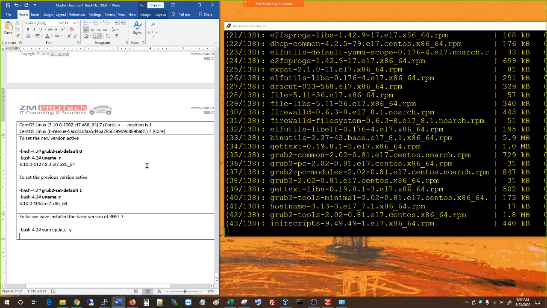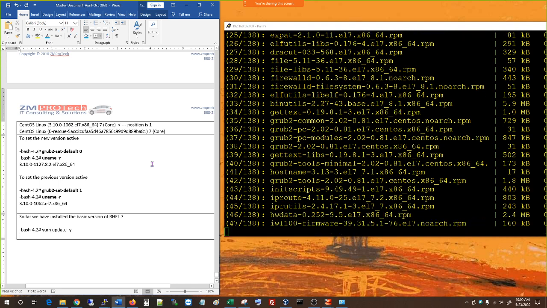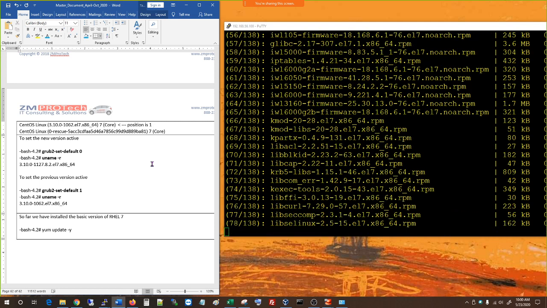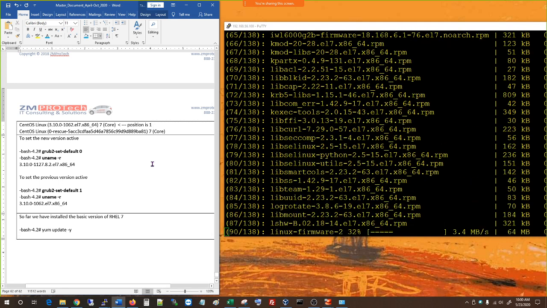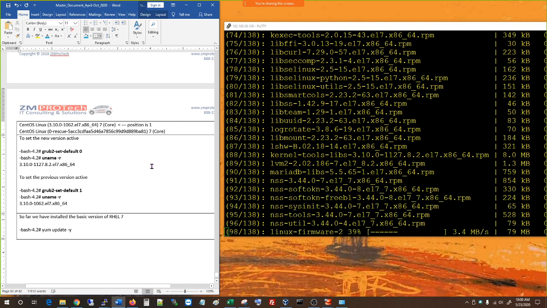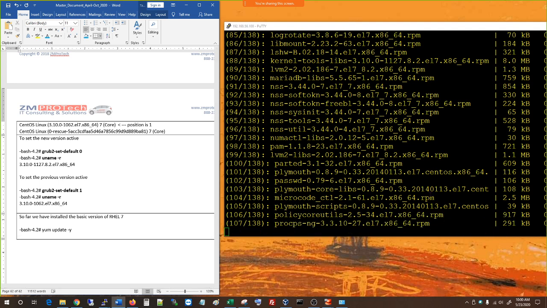First it will check it, download it, then verify it, then install it. If you have an internet connection, it shouldn't take long, maybe half an hour. If you have a slow connection, it may take longer.